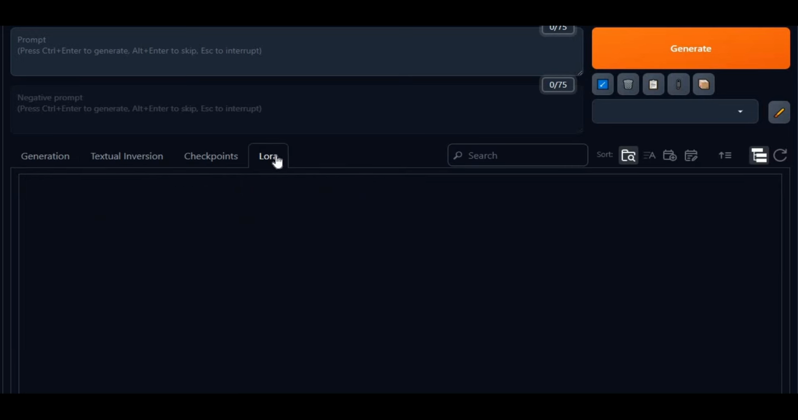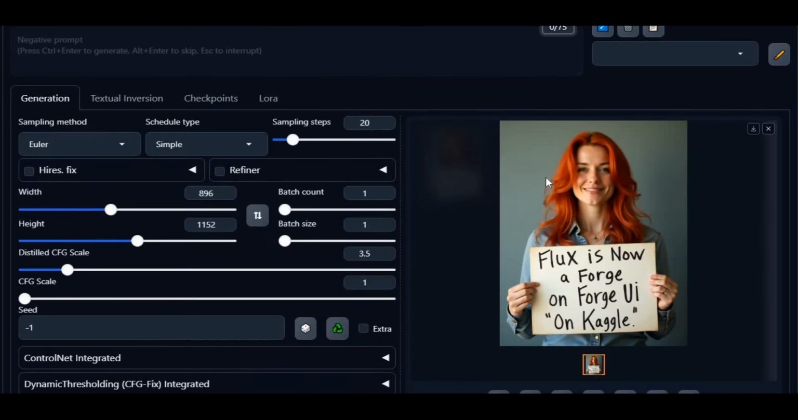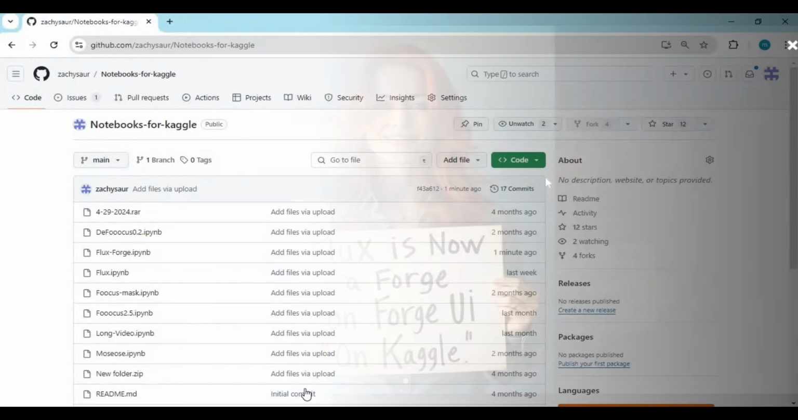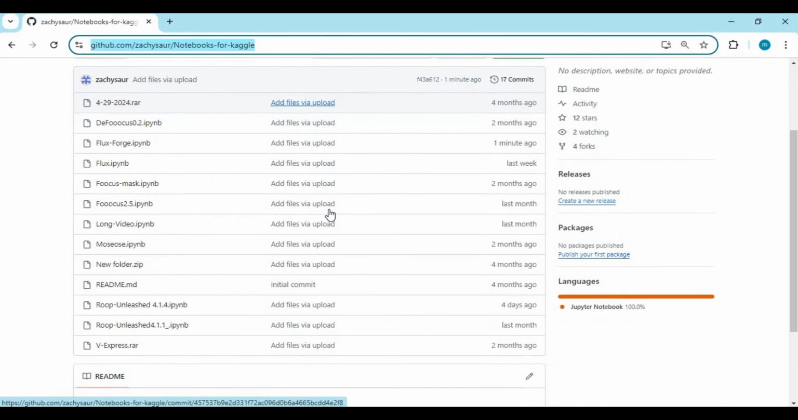Well, let's see how you can use it. Click on the GitHub link in my description to download the Flux Notebook for Forge. There you will see Flux Forge, click on it and download the notebook.